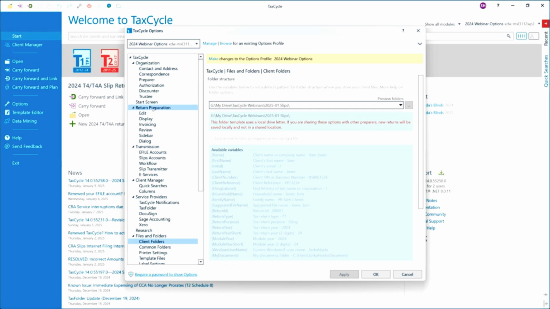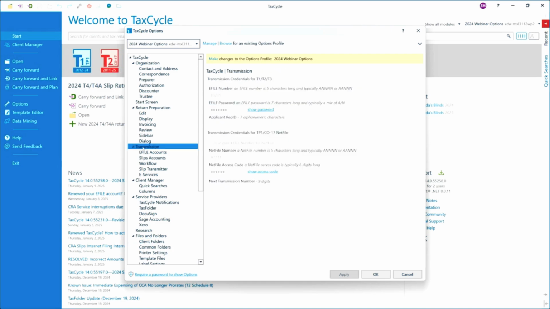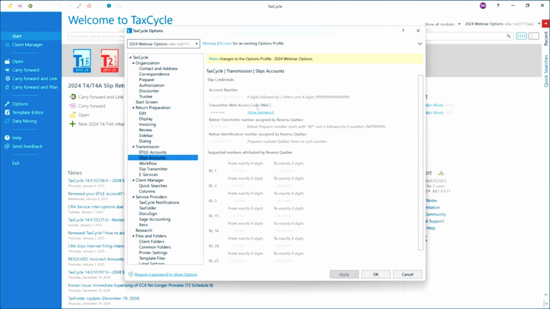Okay, so the primary one that is most important for SLIPS is here under the transmission tab, and you'll want to go to your SLIPS accounts. Here you want to make sure that you have your transmitter number entered that was given to you from CRA, usually your business number, and an RZ extension and program number, and then the related web access code that CRA provides as well.